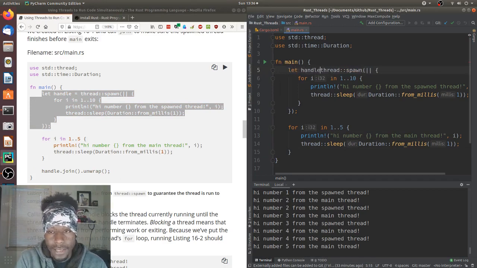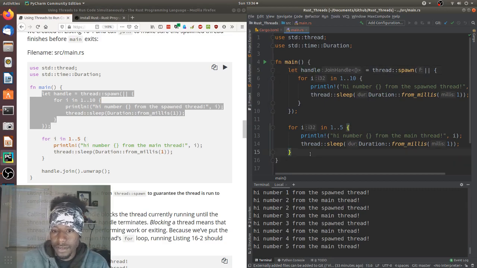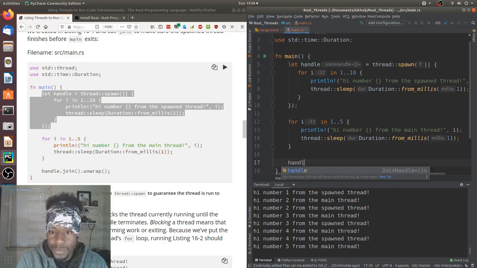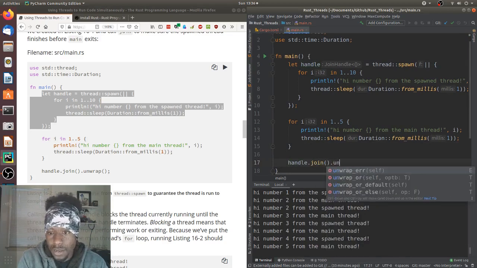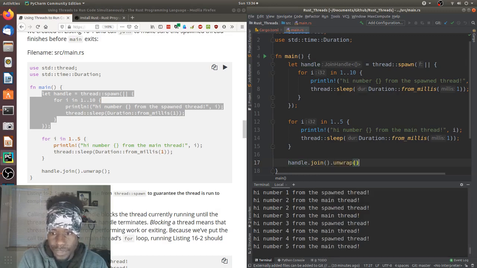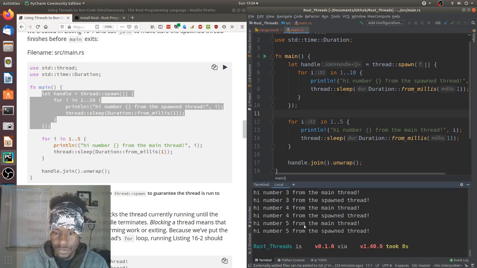Let handle equal that, and we see join handle here. That's nice. And we see the type it returns, which is just a unit value of nothing. And then down here we can do the handle dot join dot unwrap. Unwrap, no error. Yeah, I think that's spelled correctly. And then we should run this again and see all the way from 1 to 9 in the spawn thread. Here we go.